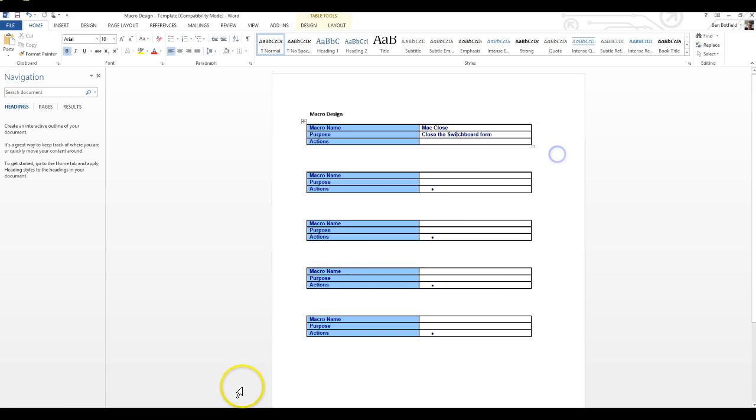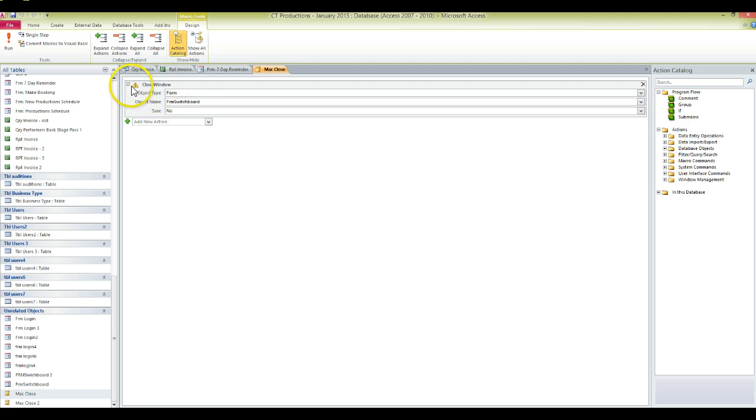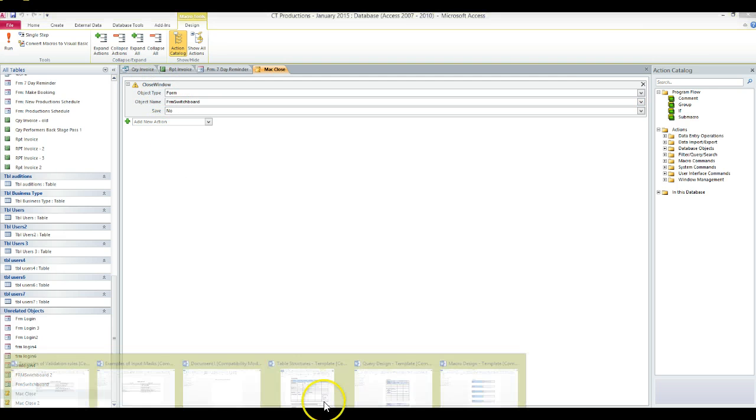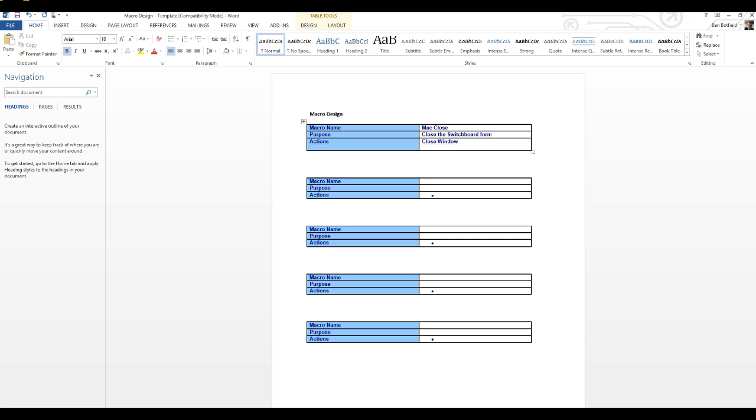And the actions, if you go back into the macro, are here. Object name, switchboard, save, no, and the object type is the form. And the action there is the close window. So back into the macro design, action is close window. And prompt is no. So that's the first macro.